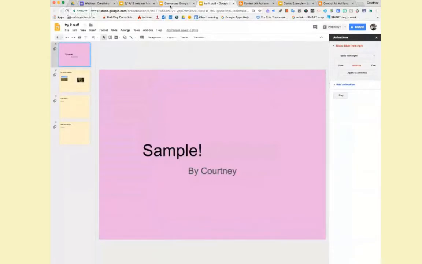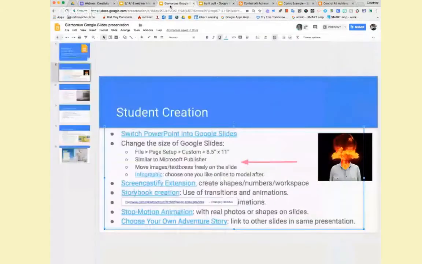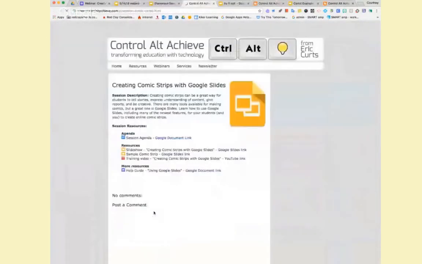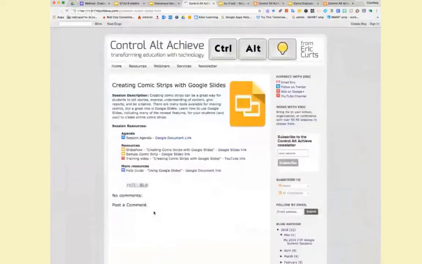All right. So next, comic strips, they go kind of just with the storybook idea. This is, again, Eric Kurtz's blog, and it has all his tutorials on how to create a comic book.